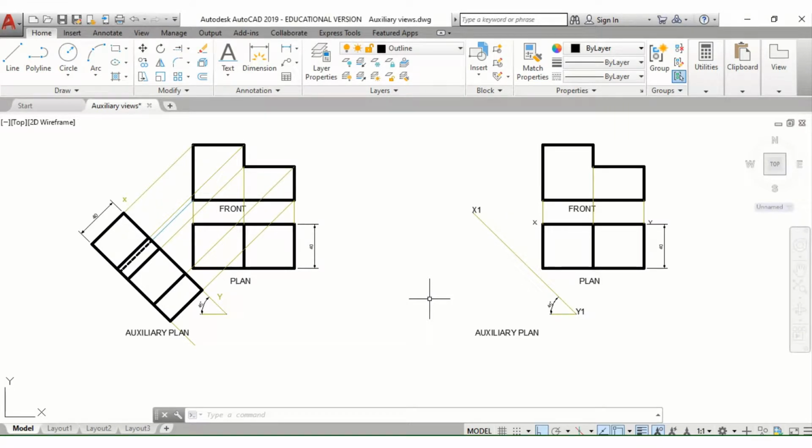Constructing an auxiliary plan. Now, an auxiliary plan is any view of the elevation that is not at 90 degrees or that is not a principal view. Just to remind you, the principal views would be the front, the plan, and the end elevation. And we get these views by looking at our object at 90 degrees, or directly at the face of the object. In auxiliary views, we are looking at an object at an angle.